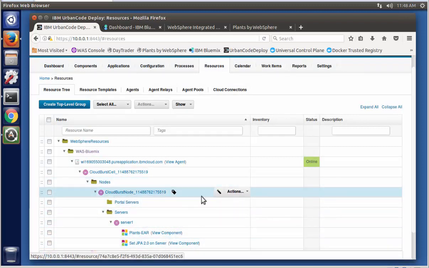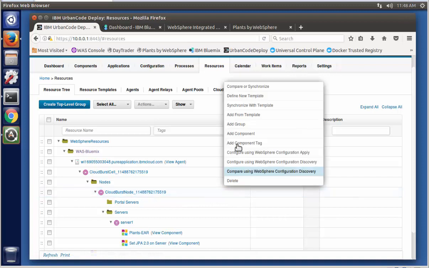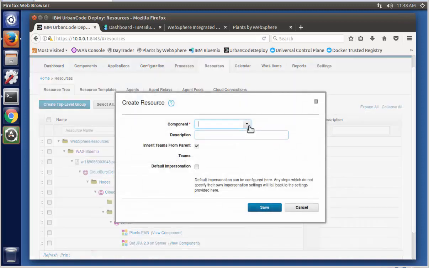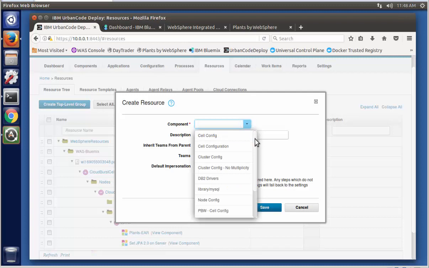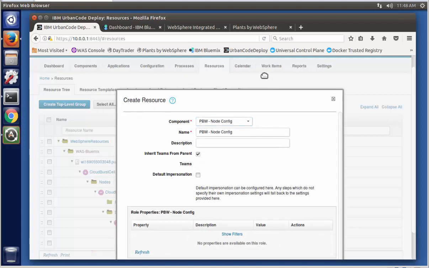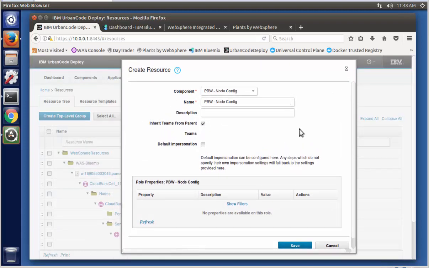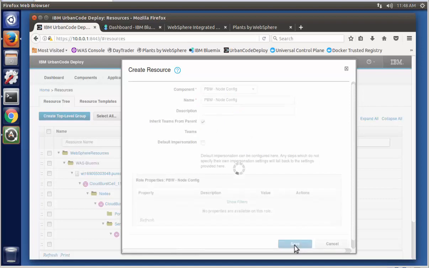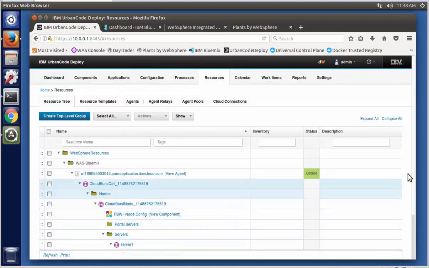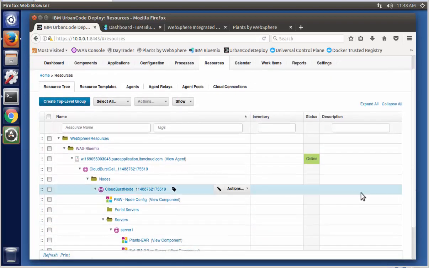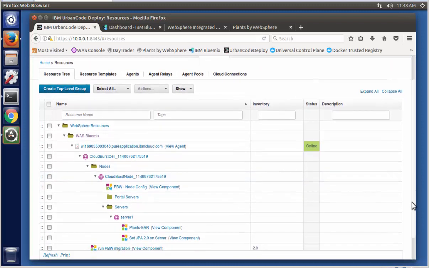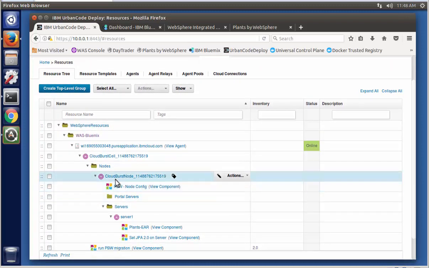Going up to the node scope, there are a couple of components that we want to add. The first thing we want to do is add a component that will be used to update the configuration of the node scope for our application. This particular component was built by Urban Code Deploy, and I've just templatized it for our use, matching environment variables that we'll use for deployments, and I'll show you that in a few moments.